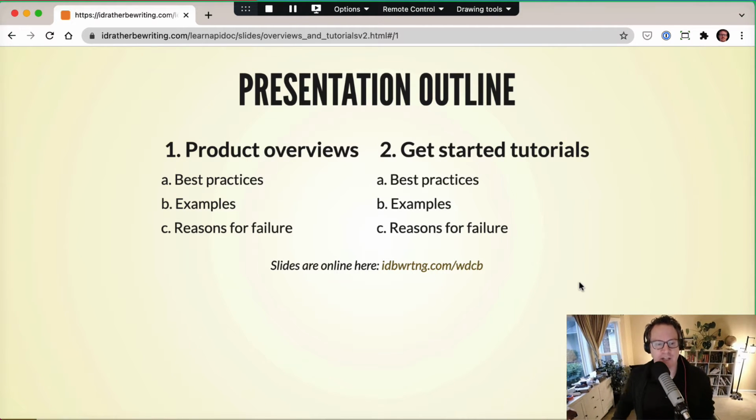But basically, this is what we're going to chat about today. We've got two main sections, product overviews and getting started tutorials. With each, I'll go through best practices, examples, and then reasons for failure. And the last one is going to be fun because everybody wants to know why things fail. Examples will be good as well. We're going to dig into half a dozen examples, and you can provide your input about what you think is working well or not. And as I said, feel free to use the chat. I'm monitoring it as we go. Let me know if anything's wonky, whether it's audio or visual or whatever.